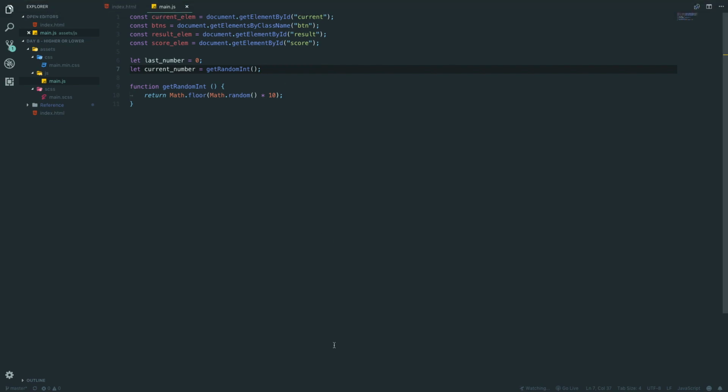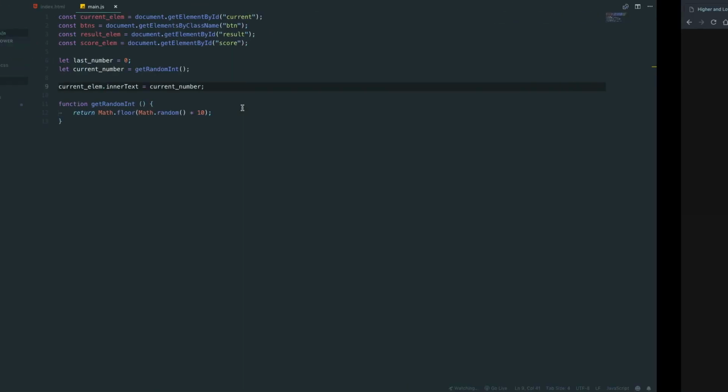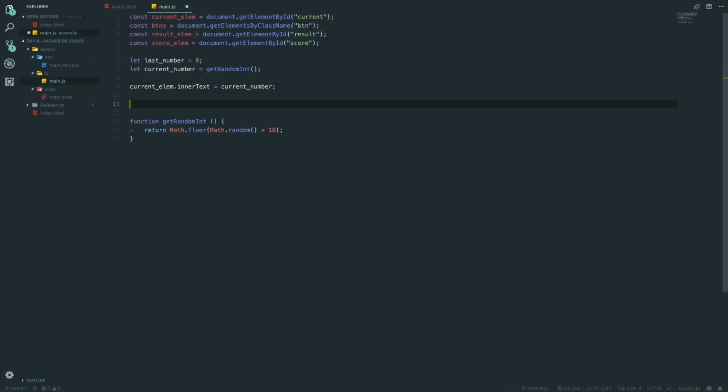So the current number is sorted, that's happy days. We next want to say current element dot innerText is equal to current number, because we want that to update to the current number every single time. So when we start, we also need to set the current number. Now let's loop through those buttons so we actually have them. So let's go for let i is equal to 0, and if i is less than buttons.length, we're going to increment i. So there's a for loop.